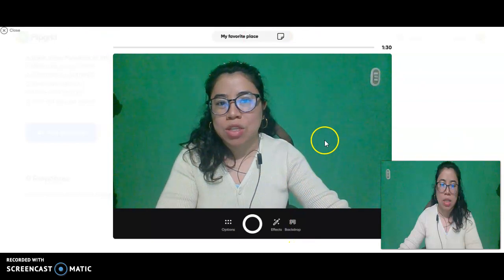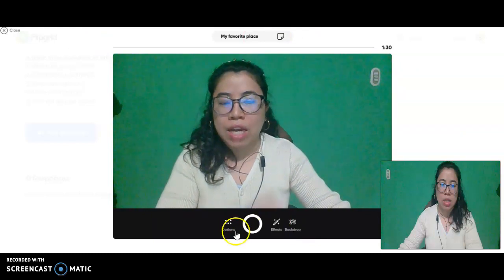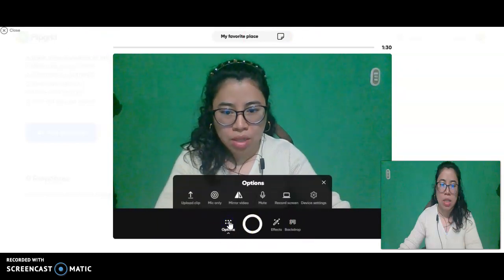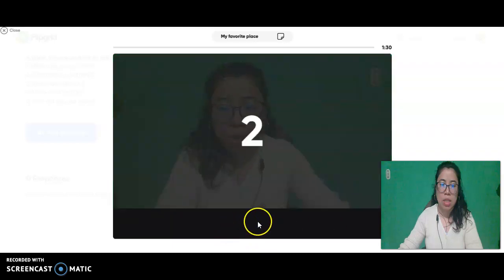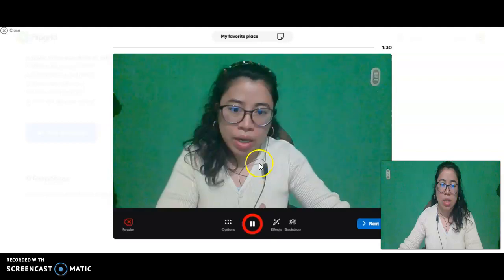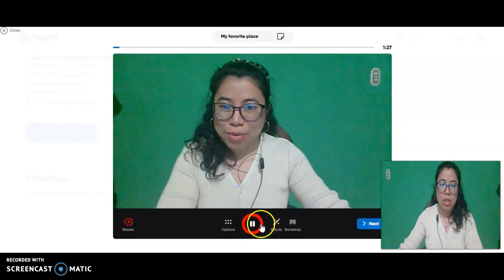So this is how the students are going to be able to see it. They have different options here, okay? They can do different things. Here, this is for them to start recording. 3, 2, 1. And they can start recording what they want to do.